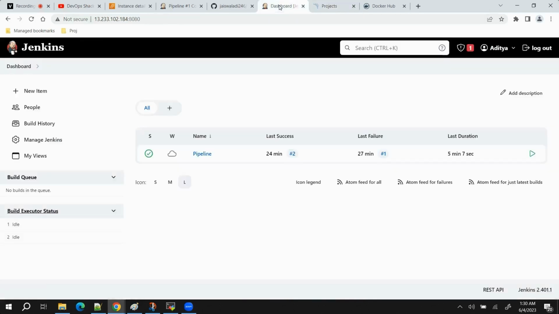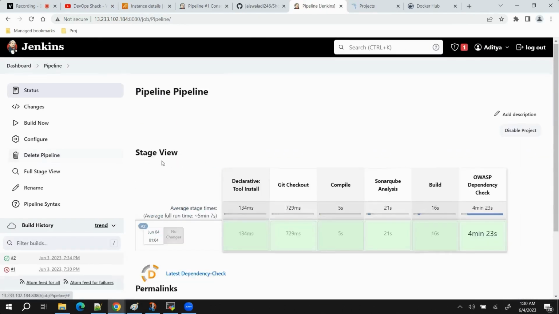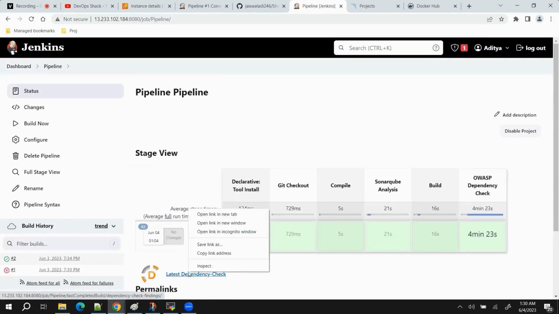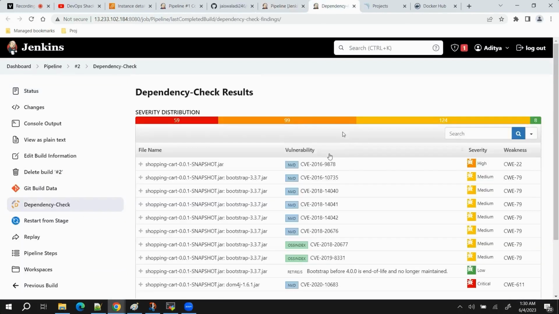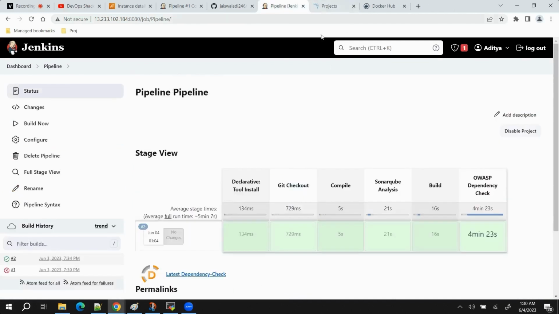Next we need to edit our pipeline to add Docker stages. So let's open the pipeline. One second. Yeah, this is also fine. One more thing, this is not my application shopping cart, it belongs to someone else. I am just using it since it was publicly available, so I forked it on my system and I am using it.